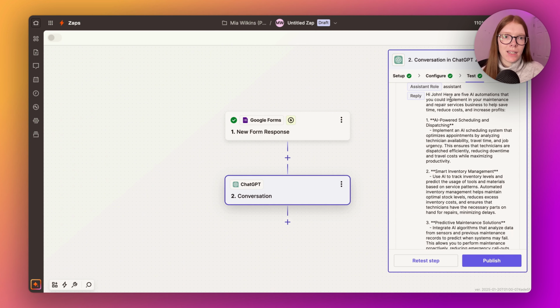Here is the reply. Hi John, here are 5 AI automations that you could implement into your maintenance and repair service business to help save time, reduce costs, and increase profits. Now, of course, we don't want this part of the response to seem like a guarantee, so we can play around with the user message in order for it to produce exactly what we want it to produce. Similarly, with the formatting, you can see here there are a few asterisks. We can also state within the user message how we want the message formatted.